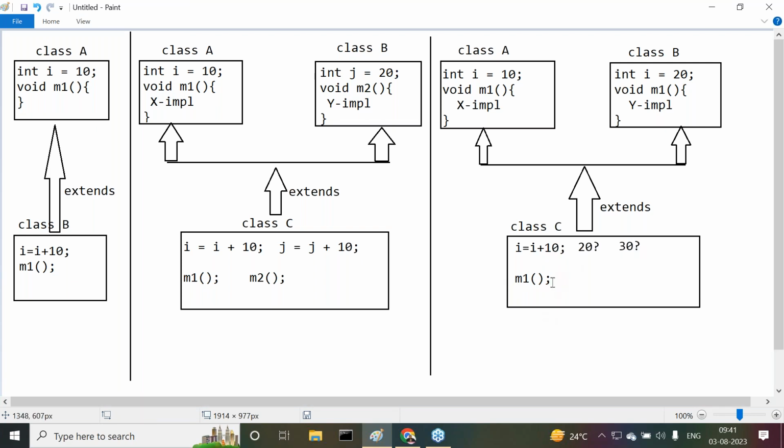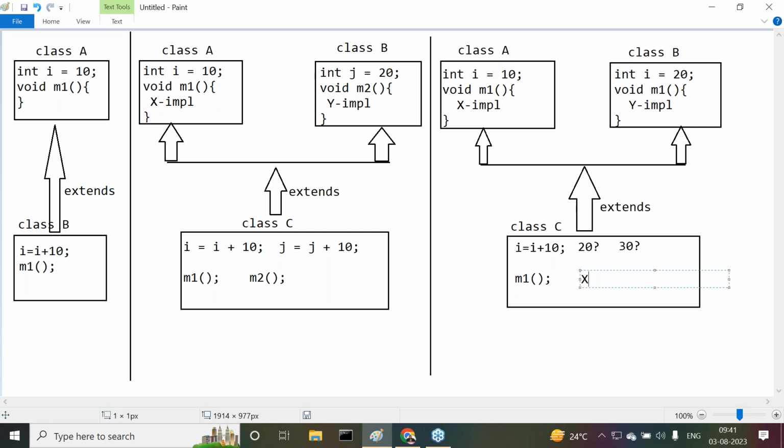If we call the m1 method, the m1 method is defined in class A. If we think the class A m1 method is coming to the child class, the implementation for the m1 method is X implementation. Is it X implementation? And if we think the m1 method is coming from class B, the implementation for the m1 method is Y implementation. Is it Y implementation? Sir, understand my point clearly? Is it X implementation or Y implementation? Is it 20 or 30?